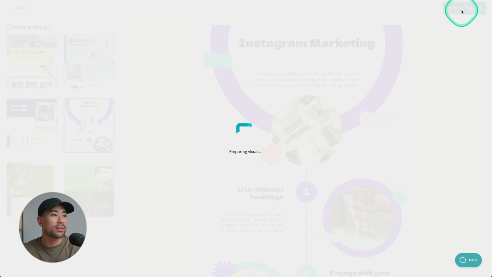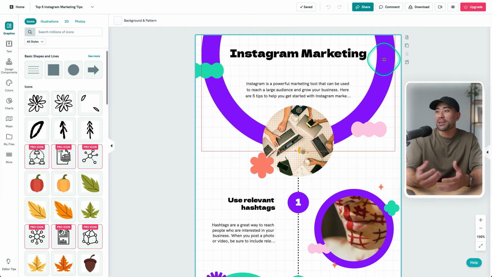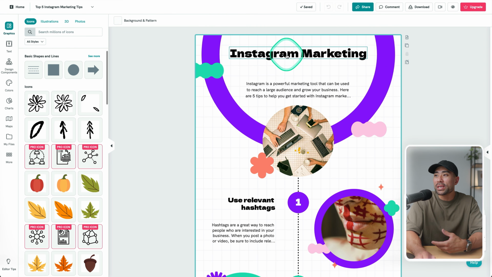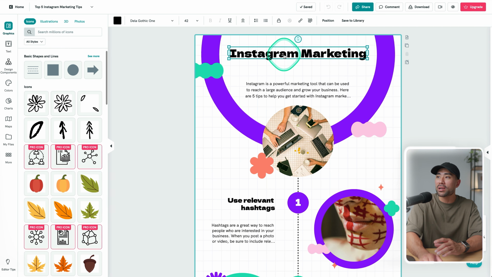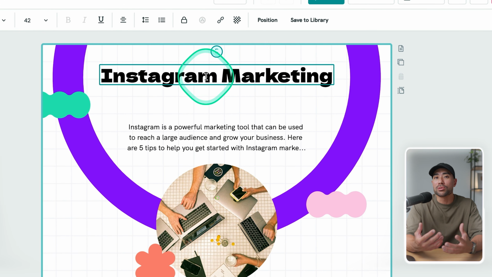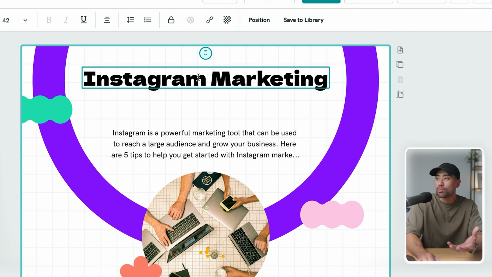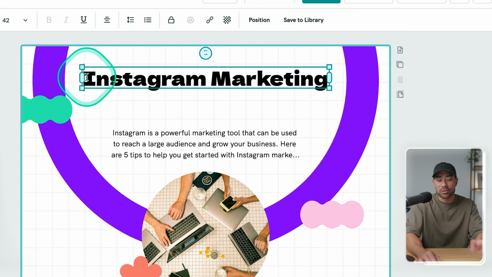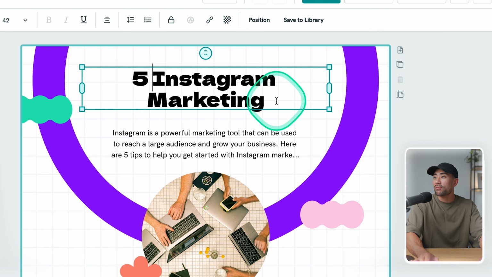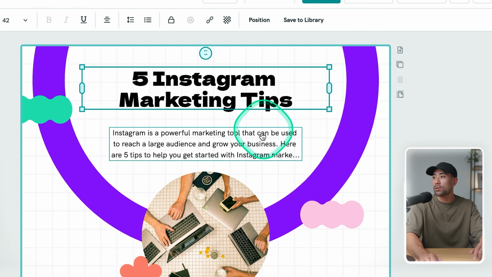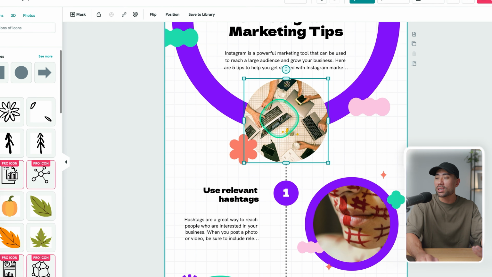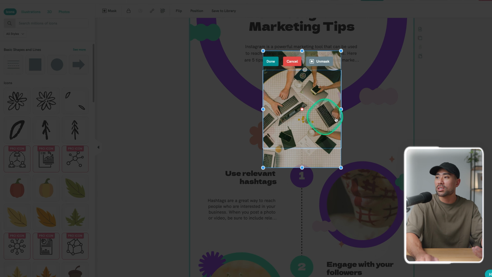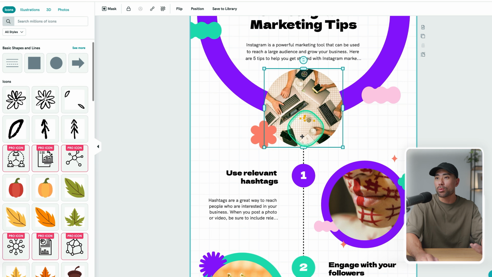It kind of looks like Canva, reminds me of Canva, but this is where we can visually edit our infographic. So whatever you see can be edited. Let's say Instagram marketing. We can rename this to whatever we want, or put something like 5 Instagram marketing tips, like so. Edit the content as we would like, and we can also replace the images like this one here. Let's say we want to replace it.